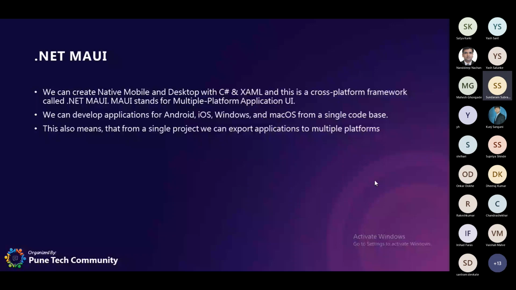which is pretty cool, right? And it doesn't mean that this is the first technology where we use a single code base for multiple platforms. This is not the first technology. Already we have React and many other tech stacks.